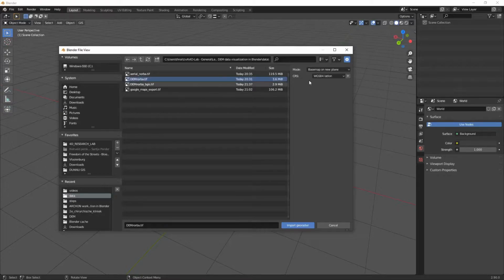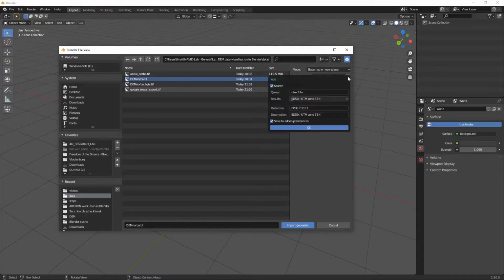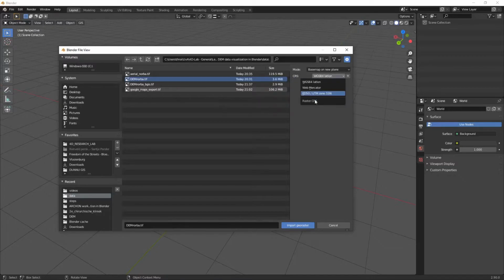However, the coordinate system that is used by these maps is not in either of these two. Actually, it's by the ED50 UTM zone 33N, so Universal Transverse Mercator coordinate system. And you have to add this to your georeference drop-down menu. So how to do this? Add the plus and then search. Search UTM 33N, hit enter, and then you have a list, and then you can select it from this list. Then save the add-on preferences to ensure that it is in this list. Okay, now we can work in this coordinate system.